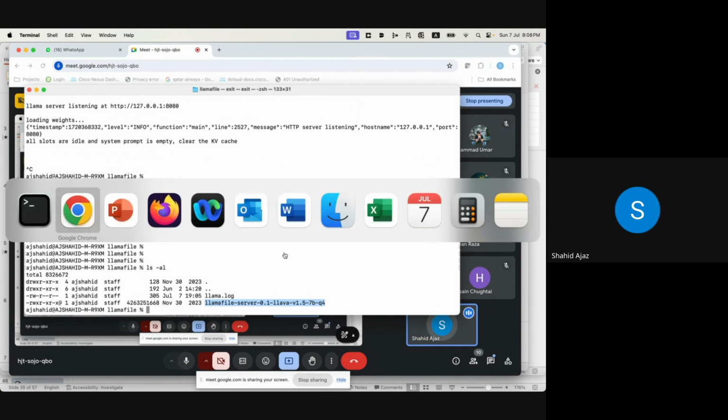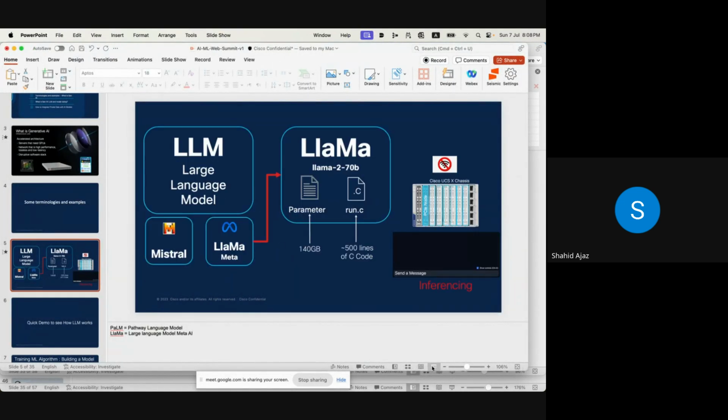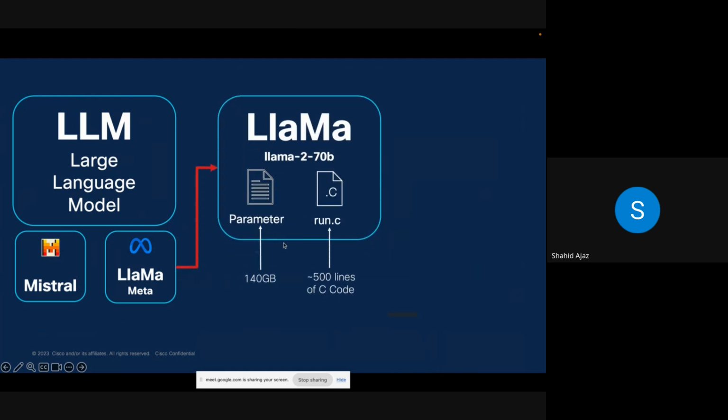Let me go, I forgot one thing. I think it's very important. Then I'll come back. If you see that one parameter here, right? Here is the thing. You see this file name means Llama release version 2, 70 billion parameters. It has 70 billion neural connections.